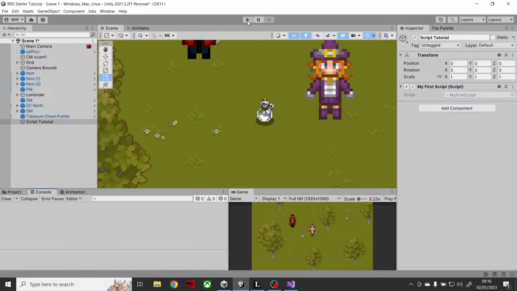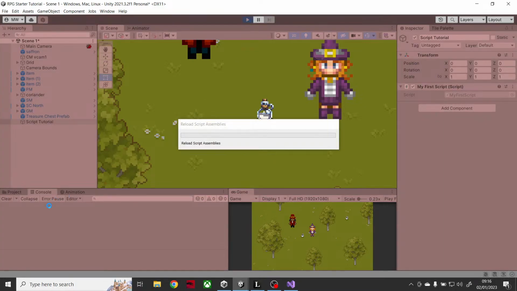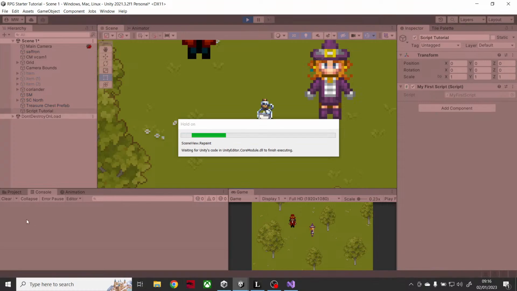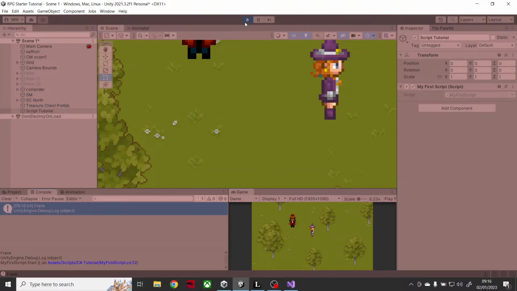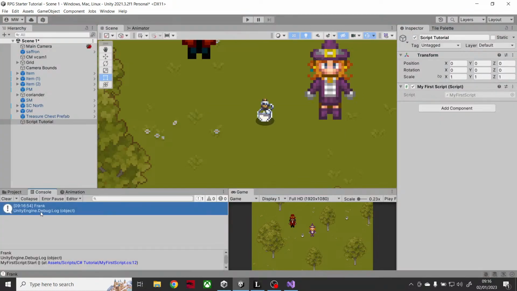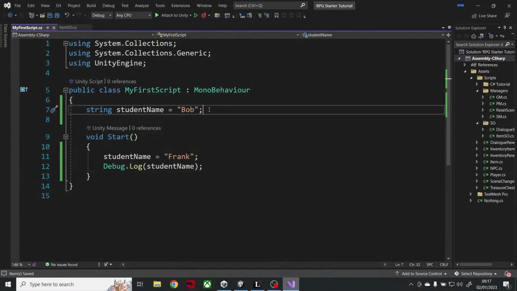So in the console, let's hit play. It'll no longer be Bob because we told it to use Frank. And we did the replacement before we told it to print it on the screen. And there we see Frank. So it did the correct thing. It started with Bob, we set it to Frank, and then we printed it on screen.